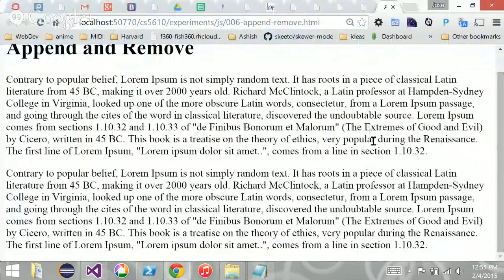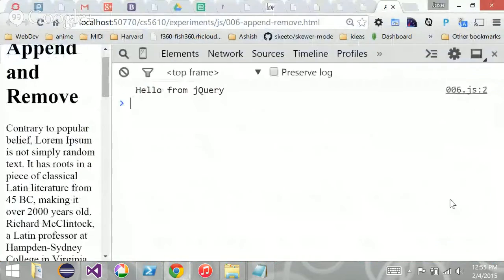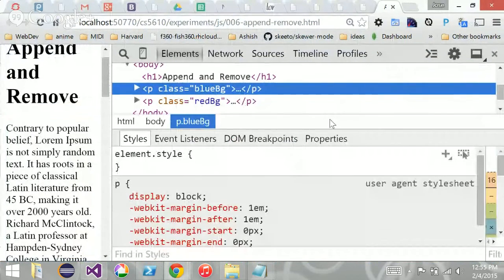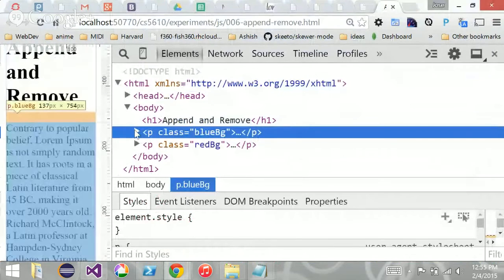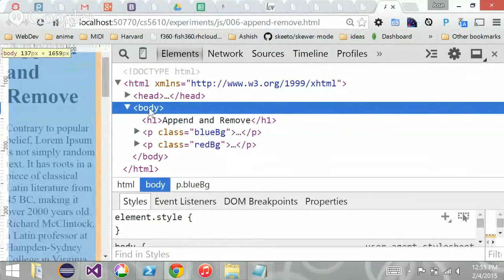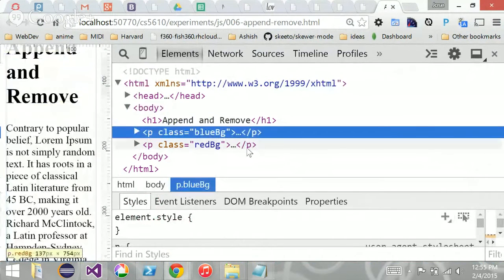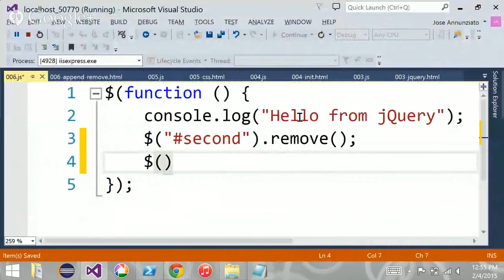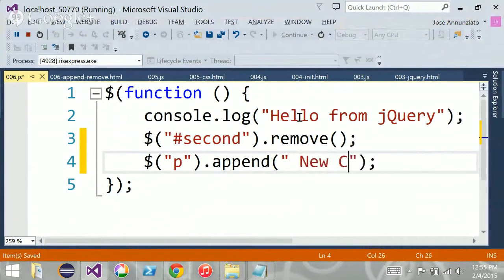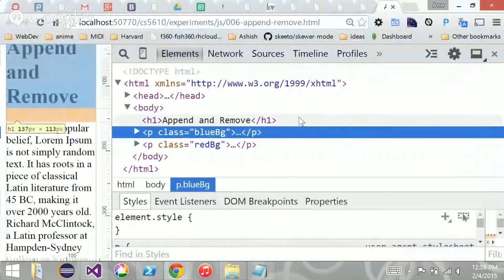Yes, and when you're adding content, you need to be able to say, well, who are you adding content to? Right? Who are you adding content to? We can add content to the H1. We can add content to this paragraph. We can add content to the body. What do we want to add content to? Let's try adding to the paragraph. Okay. So let's see. Grab the paragraph, and I'm going to append. Right. Add this content. So this is going to say new content.